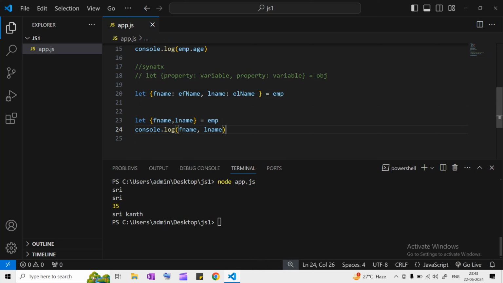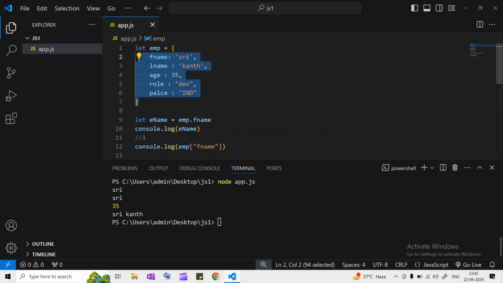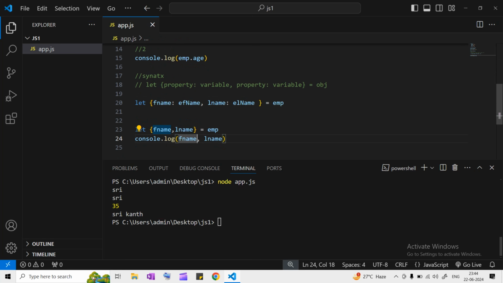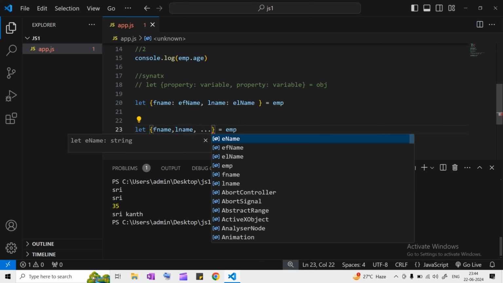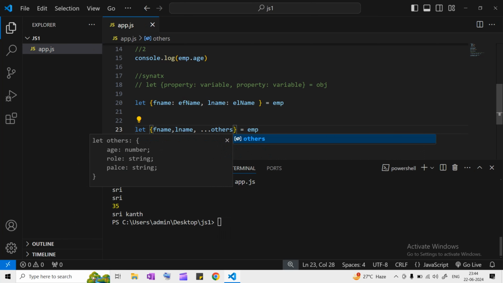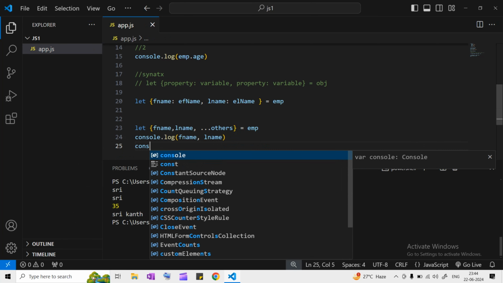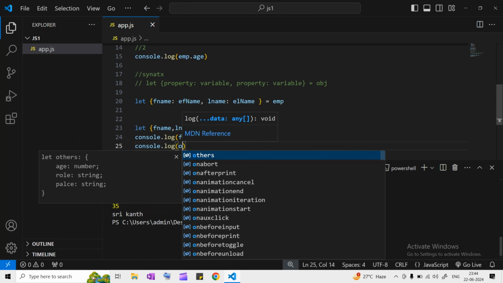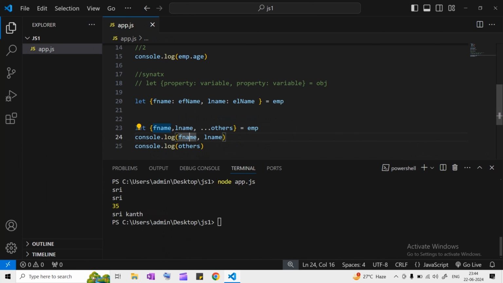Now let's say we have more properties like this. Now I have only 5 properties, but let's say I have 10 properties or 20 properties. In that case, I cannot keep on writing all the property names. So for that reason, we can use something called the spread operator. I can write here comma, and then 3 dots, and then you can give any name. For now, let's say I'm giving others. Now let me come here and print console.log others. I hope the spelling is correct. Awesome.